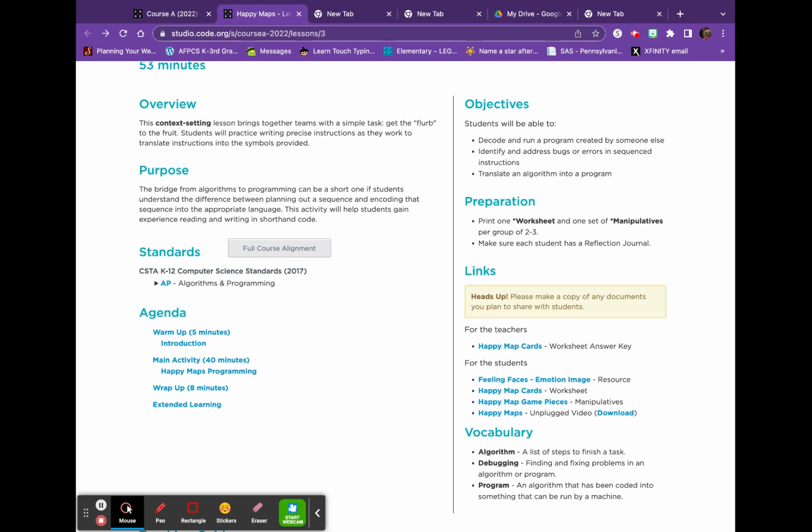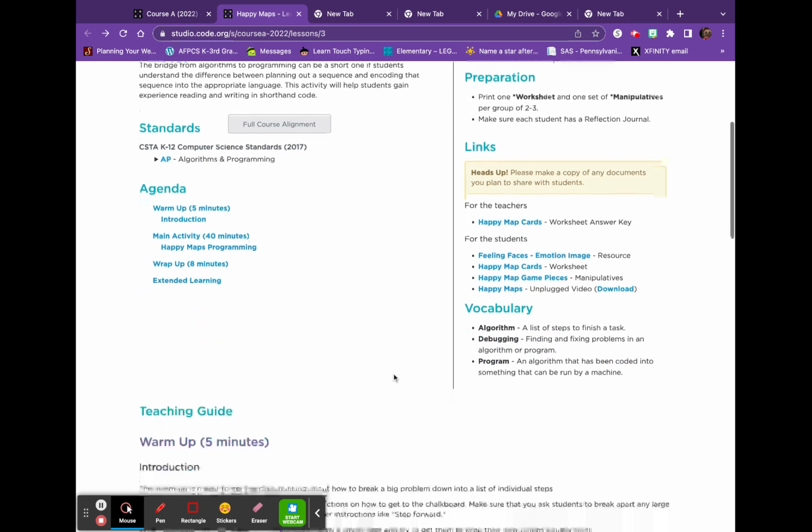I would create my PowerPoint. I introduce the standards to the students and the objectives, but I also break down an I can statement. So I would say, I can break down a program into smaller parts. I can help Ferb get the fruit. I can identify the direction Ferb needs to go in to get the fruit. I can tell you how many times Ferb needs to move to get the fruit. Into something that they understand, and that's what they're going to actually do.